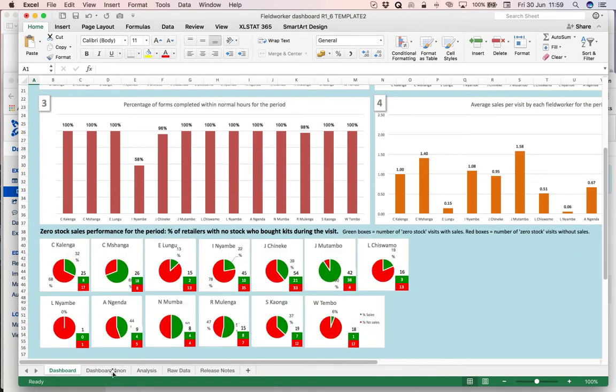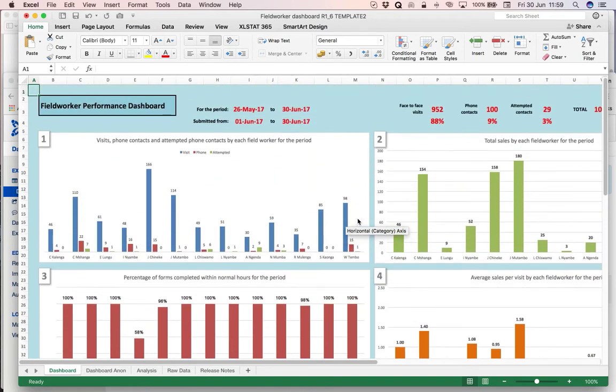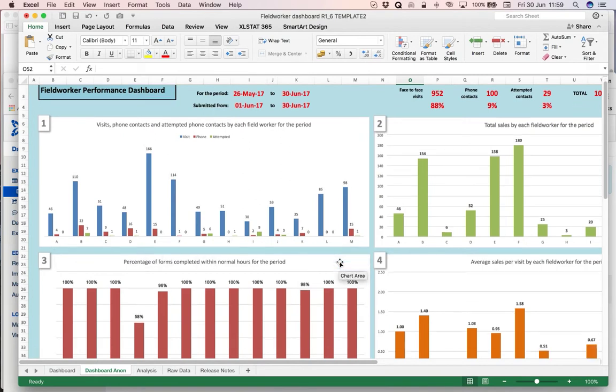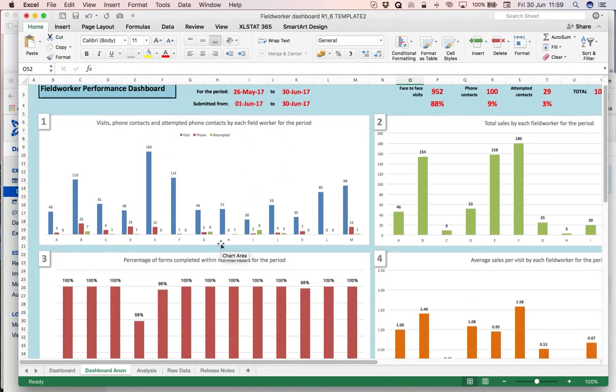You'll notice that there are 2 dashboard tabs. This one, the first one, identifies the field workers by name. You never want to distribute this. This is for managers only. The second tab has the same information, but it anonymizes the information, so that instead of seeing the field worker names, you see A, B, C, D, and so on.